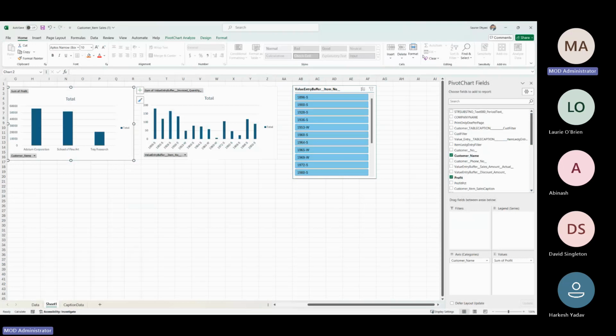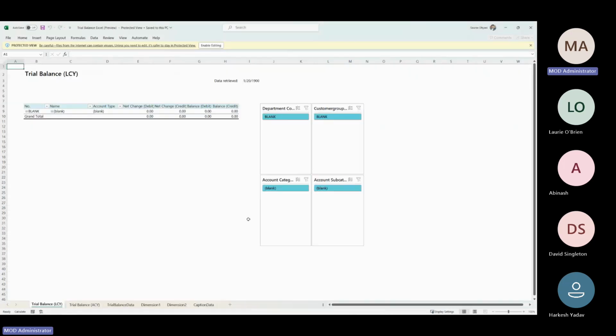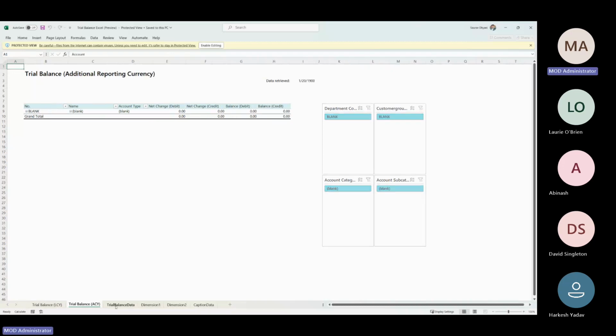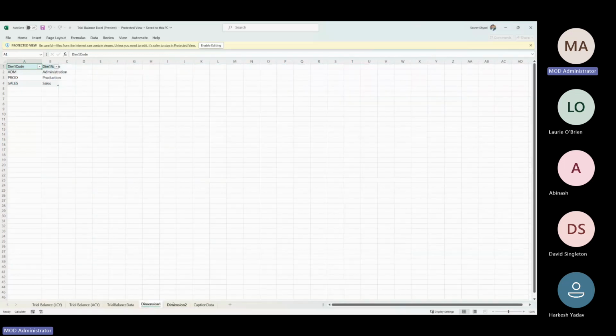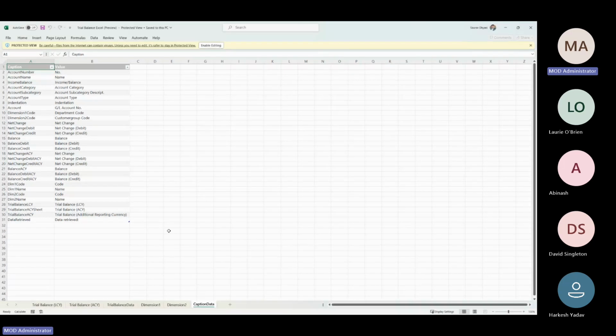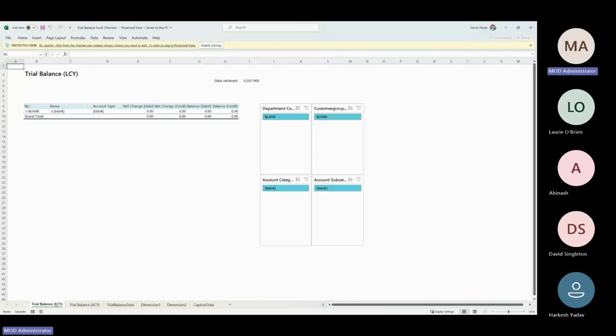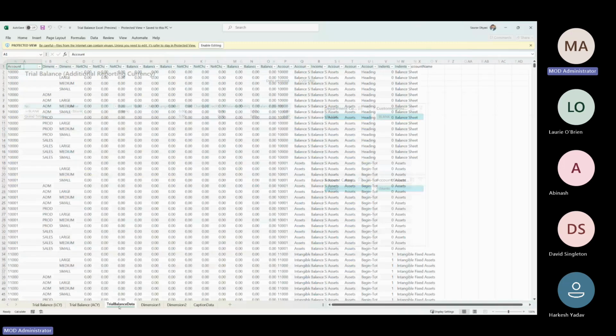Interestingly, let's see the view of the report that they have built. It's opening, I guess. Okay, let's give it some time. What they have done is create a tab for trial balance local currency, trial balance ACY, and then there is the data coming from the transaction trial balance data. Dimension 1, dimension 2 are just part of the technical design of where this is coming from. They also added these captions, which are again part of the developer part. But you can see these two tabs which are pointing to the data.